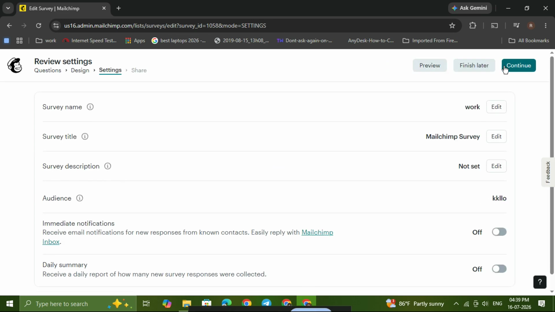In the Settings section, check everything carefully. Make sure the survey details, design, and setup are correct before you move on. This is a good moment to review your survey one more time so you don't miss anything important. Once everything looks good, click Continue again.